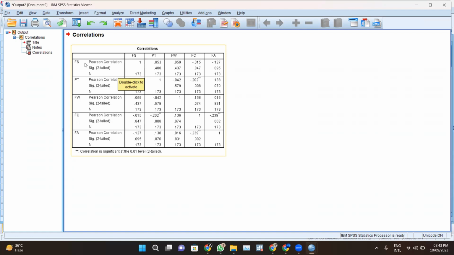We can see that the significance value between FS and FS is not mentioned here because there is no correlation between the same variable. So there is no need to even report this. Similarly, you can see that the correlation between PT and PT is not reported, and the same goes for FW and FW and all of the other variables.